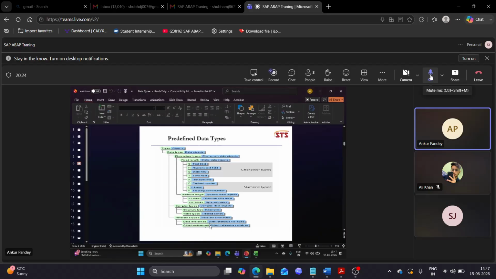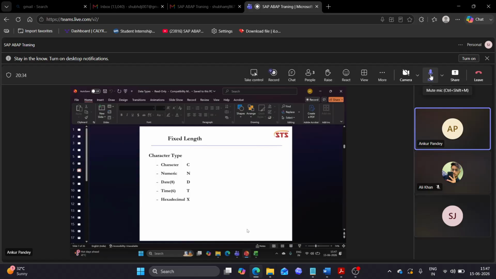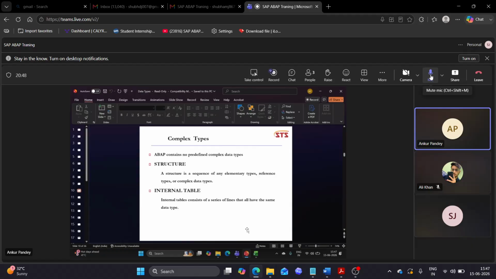Reference type is very useful in the OOPS concept, right? Data reference to variable, object reference to variable. So these are the fixed ones. Again, same thing actually. Here you can see integer i, floating f, p, like that you can define a string as string. So for complex types, above contains no predefined complex data types. So you have to create them by using the elementary, reference and complex data types. You can create the structure, and same for the internal table also.